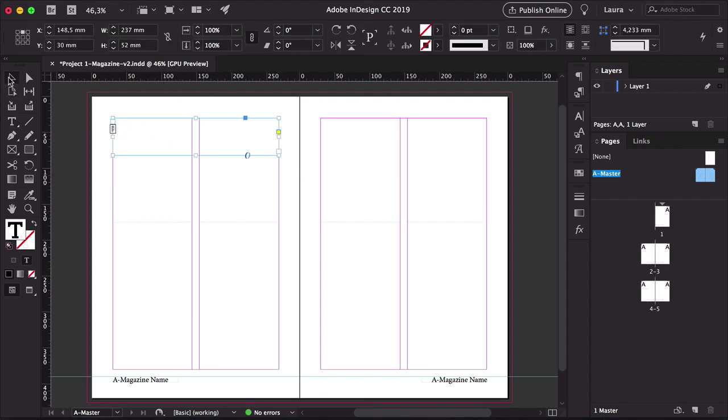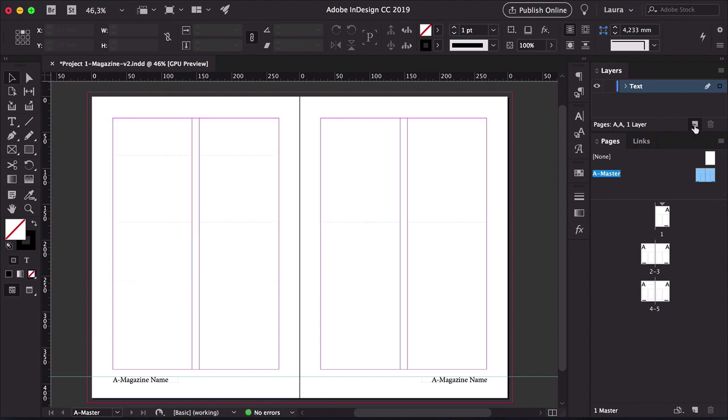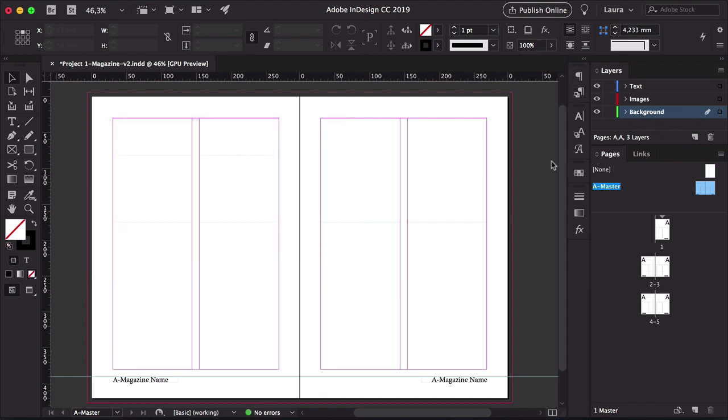And before we move on, let's take care of our layers. So it's always useful to have a text layer, an images layer, and a background layer that you can hide and show and lock and unlock. So for instance, here I'll create a background.